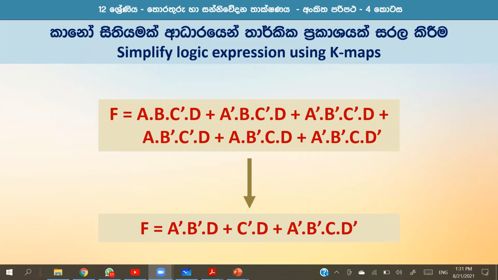Okay, so now you know how to simplify using the K-maps. By next week, let's do some more simplification using the K-maps. Then after, we can go for the real questions, that means the exam type questions, right? And there are some extra things that some of the schools are discussing using the sigma mark and the pi mark. I'll give you some instructions for that as well.